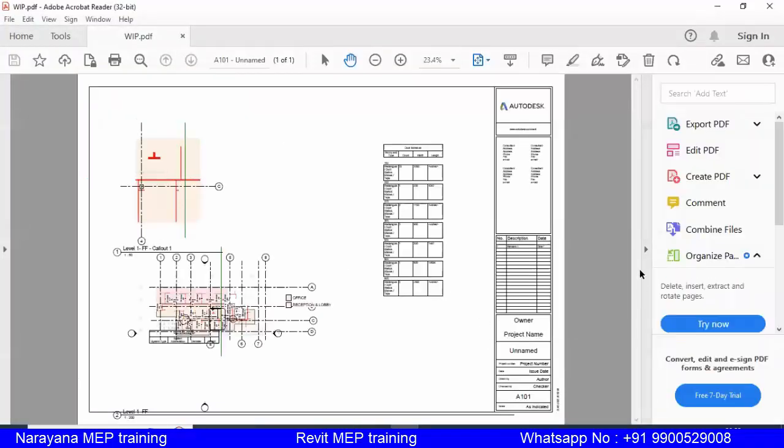Okay, clear. So how we have done for the PDF, similarly all the legends and all you can rename and change. Here on the title block, project details, everything you can change.